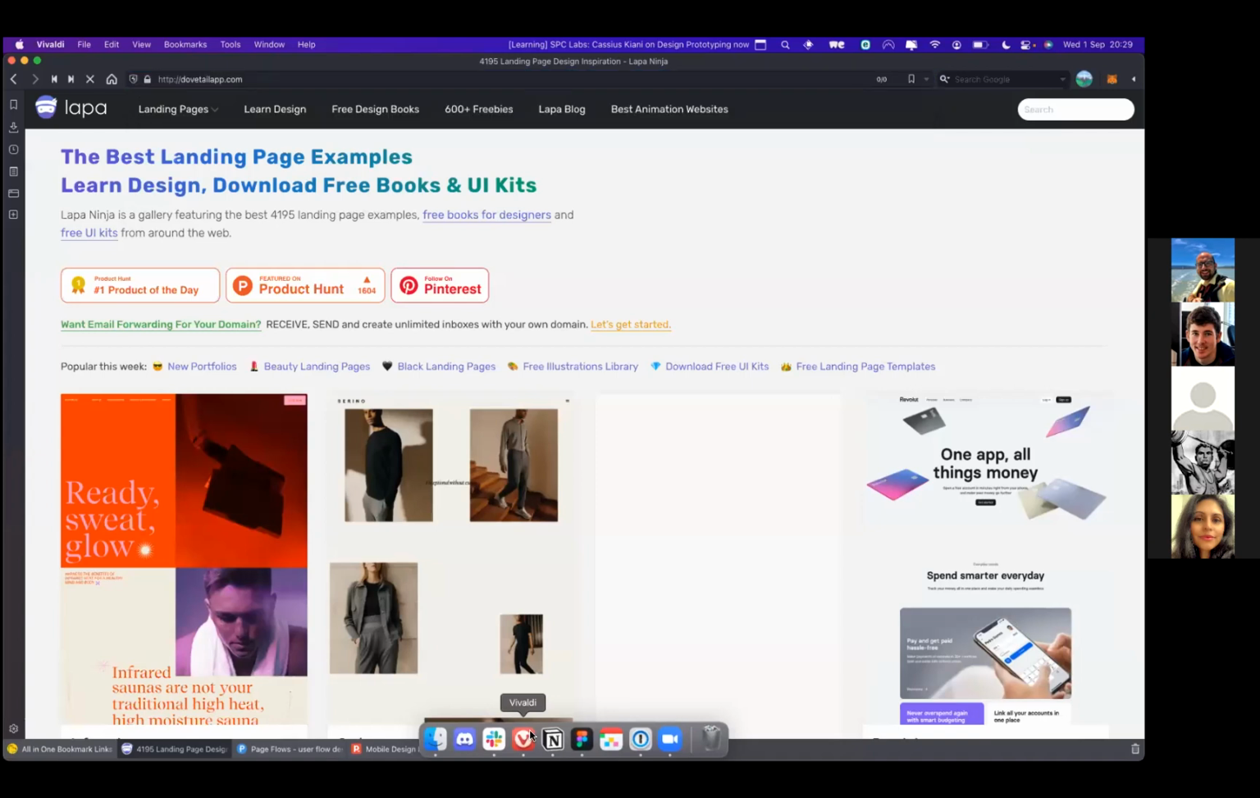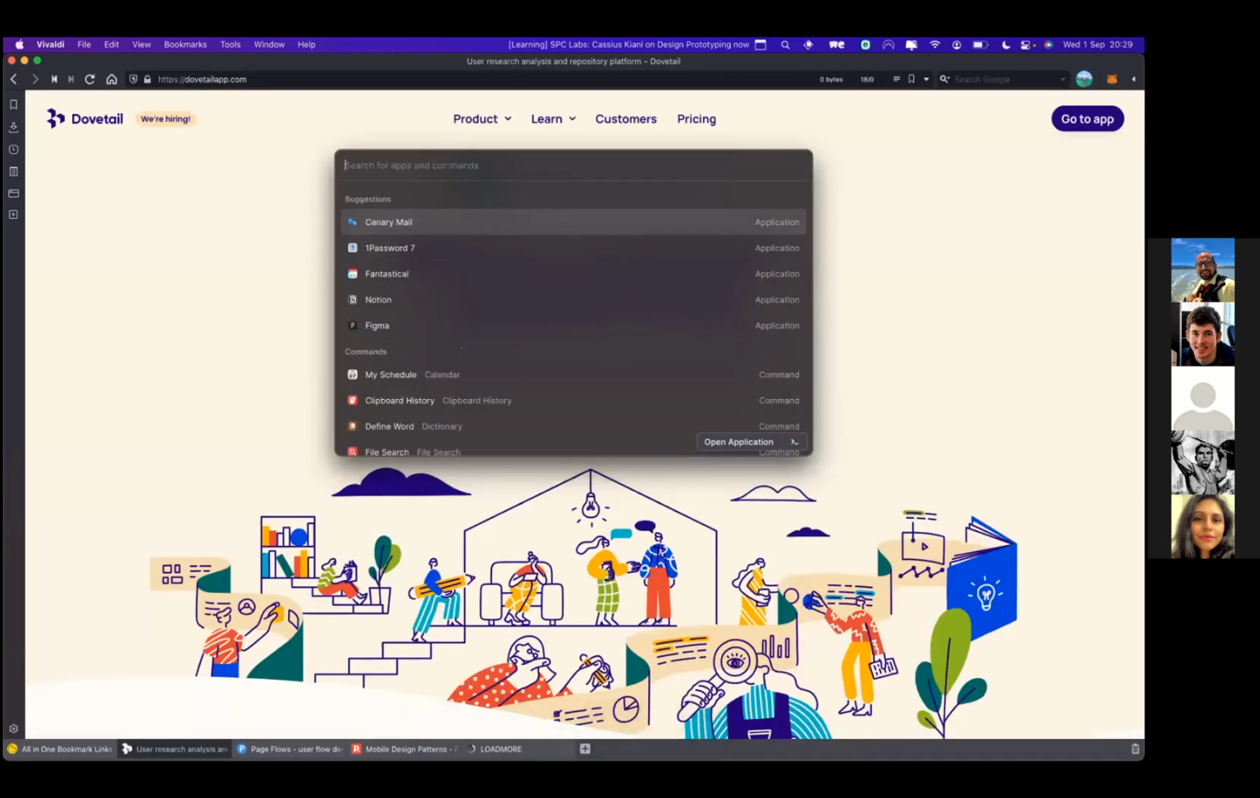Dovetail app. This is a user research app, which is lots of fun. Go to app. Am I still signed in?